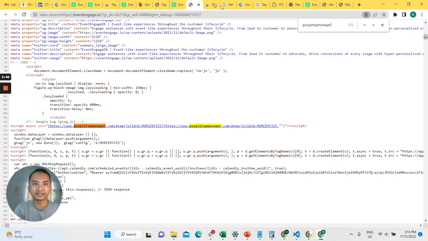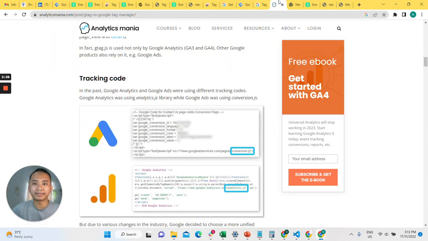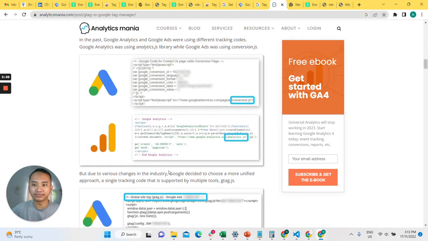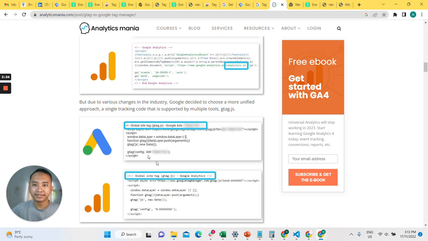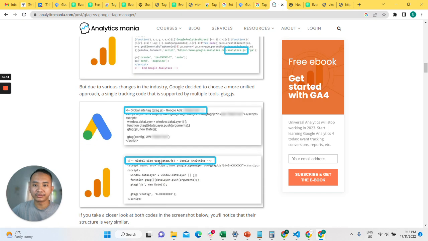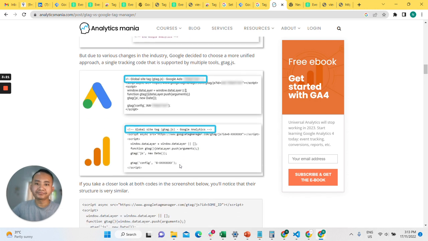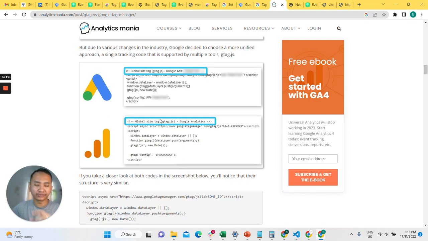So you can see here there is an article that actually mentions the confusion that happens during installation, where people are confused between, isn't gtag Google Tag Manager? No, gtag is only a script by Google Tag Manager. So Google Tag Manager is like the master umbrella, and gtag is just one of it.